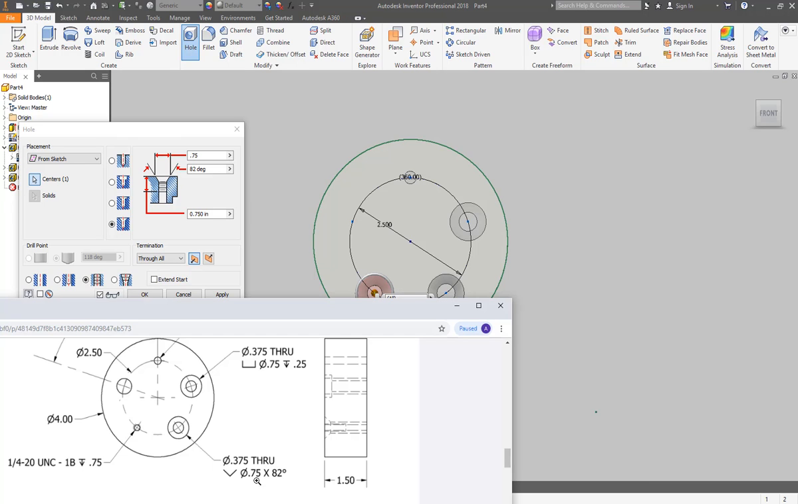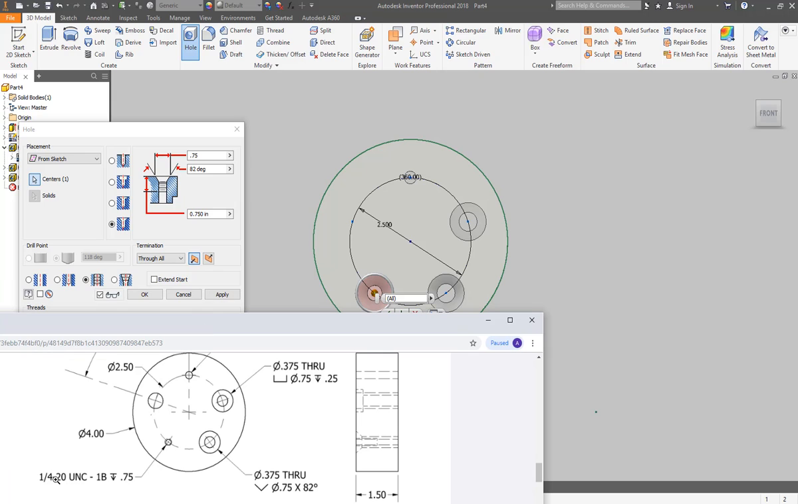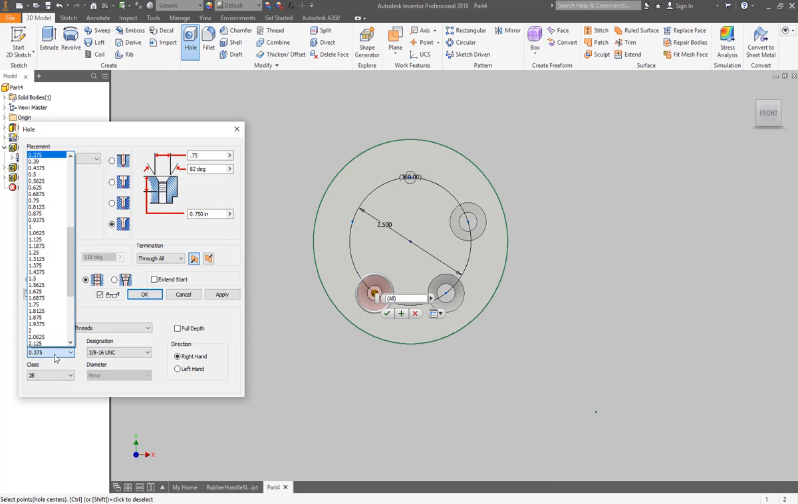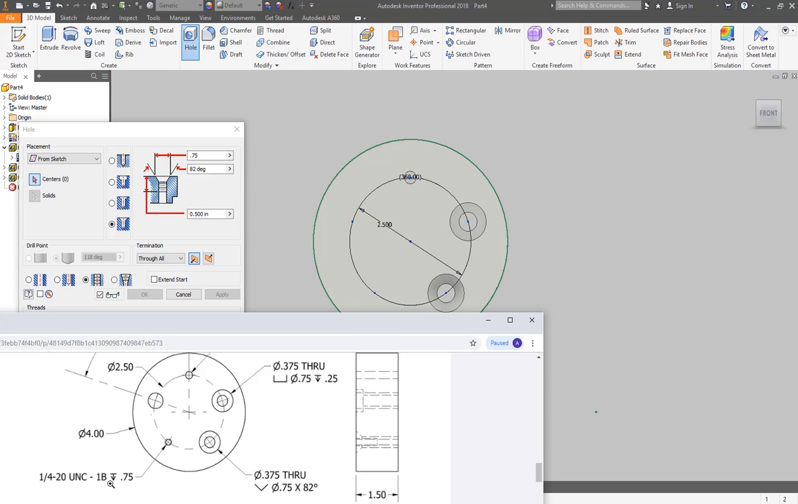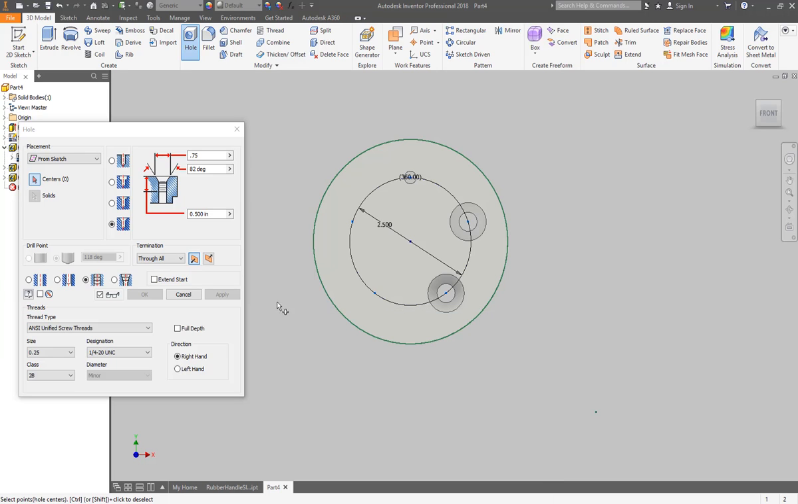So our PLTW is asking us to have the 1/4-20 UNC. So we're going to look right here. We're going to change our size to 1/4, which is 0.25, and that'll change the designation to 1/4-20 UNC. And if you want to change it, you can choose a different one. It also is asking us to have it be 1B and then a depth of 0.75. So we're going to change our class to 1B. And then we need to change our depth over here to termination to distance instead of all. And we put in our distance of 0.75.